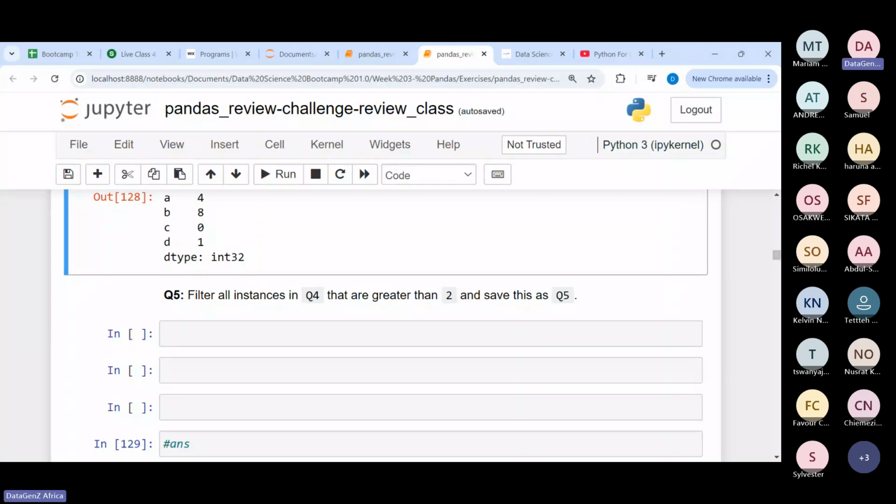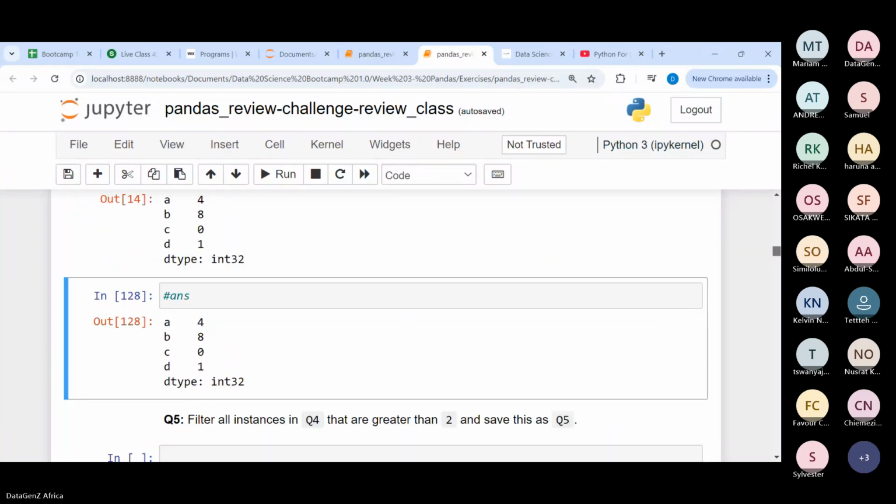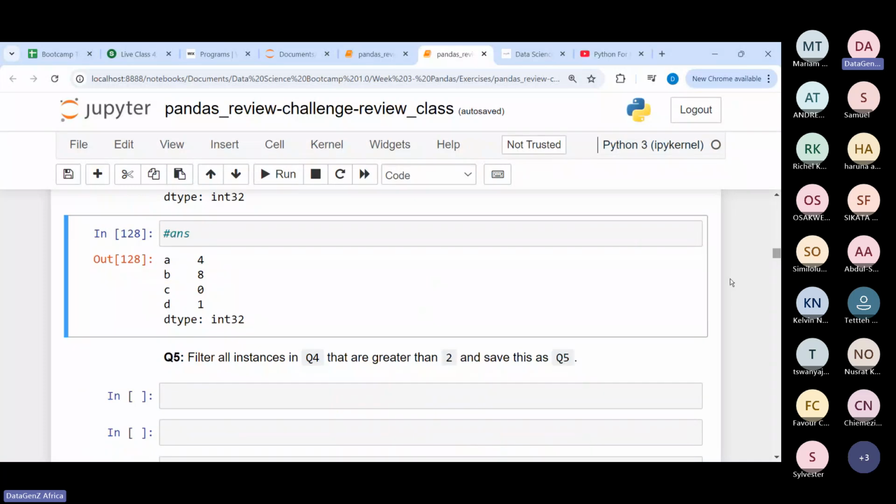Okay, so the next question says filter all instances as Q5. So now looking at this series, this is Q4, 4801. It wants us to filter out all the instances in Q4 that are greater than 2. That is 4 and 8. That's what I want my answer to be. Okay, so how do we do that?